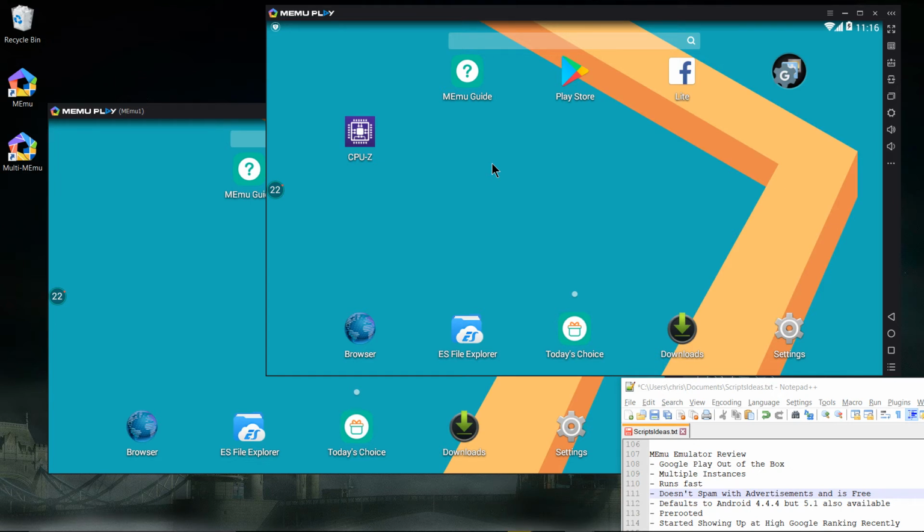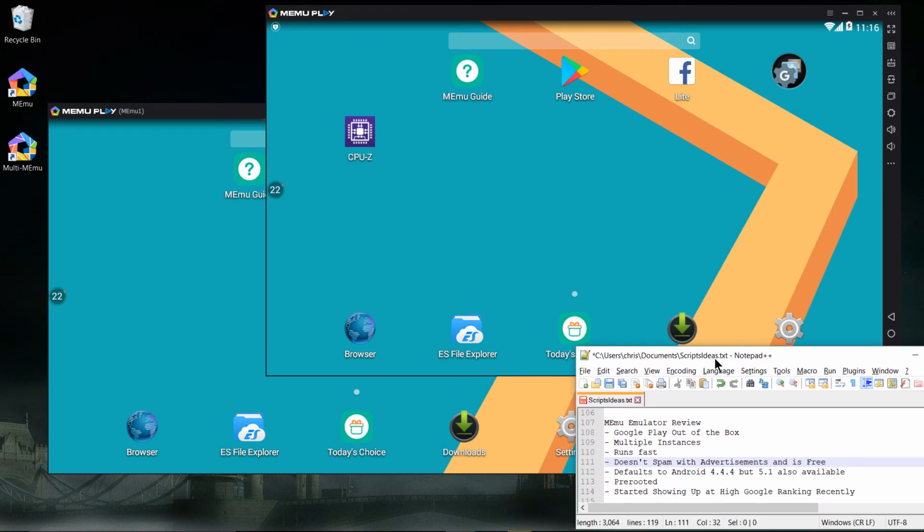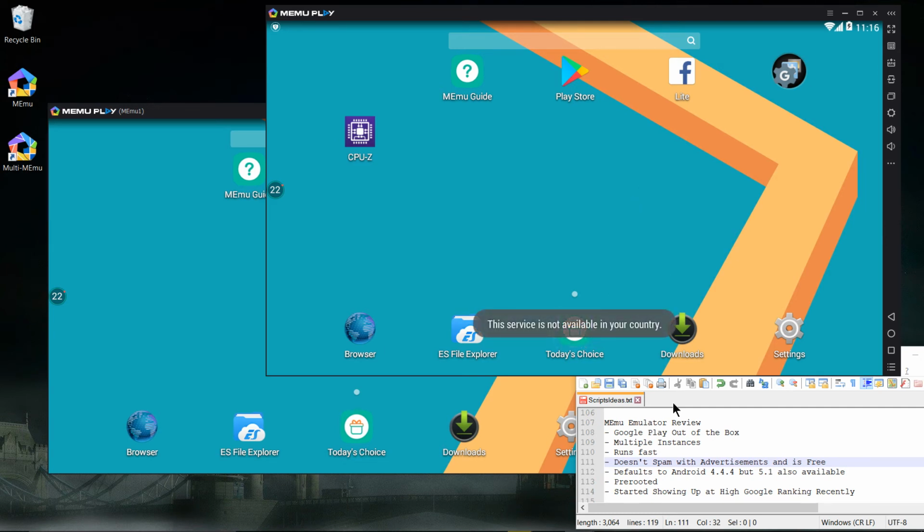And although this gives you a lot of nice features, it's actually free and it doesn't spam you with advertisements. I think this Today's Choice thing might have like app recommendations or something, but I'm not actually certain because for whatever reason that feature isn't available in this country. But yeah, not an issue there, and we can probably just remove that. Okay, I guess we can't, so we're stuck with that there, unfortunately.